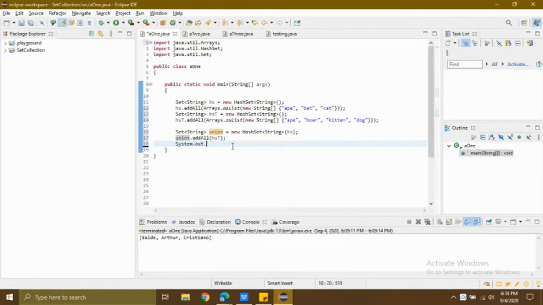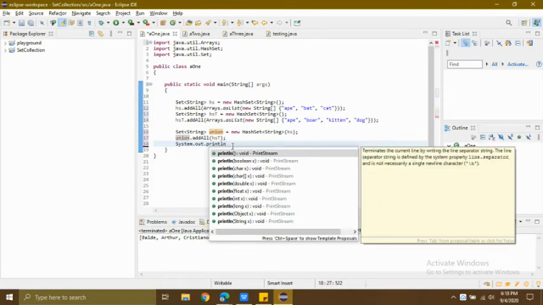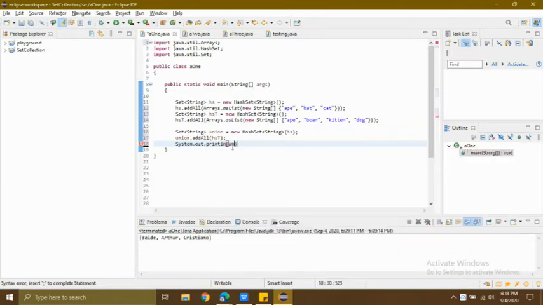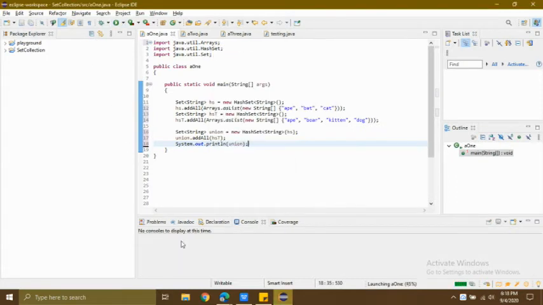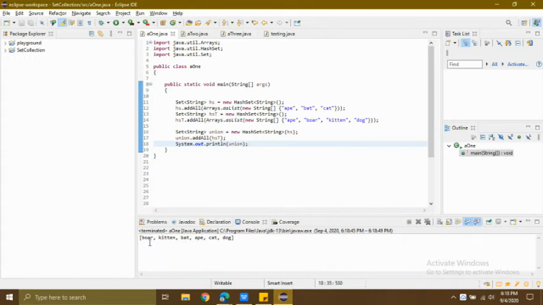System dot out dot print line. If we put union there, if we click run, we would now get this: boar, kitten, bat, ape, cat, dog. So we have two apes, but we only got one. So yeah, there are no duplicate items. We got bat, which is from HS, cat from HS, dog and kitten, and also boar from HST.